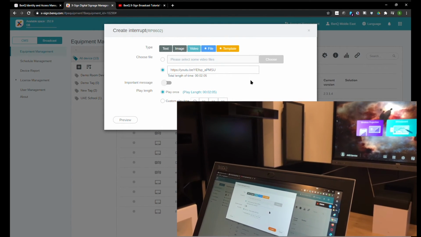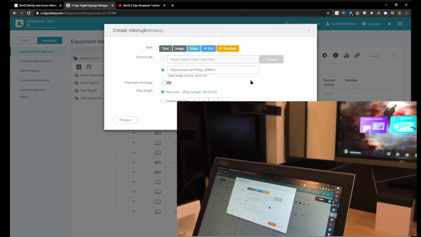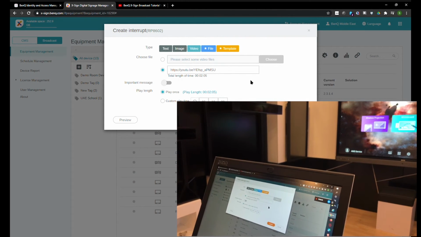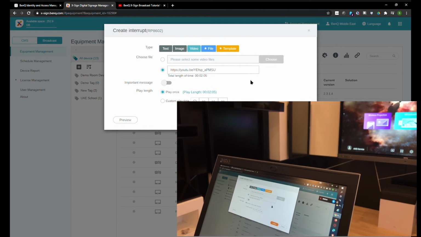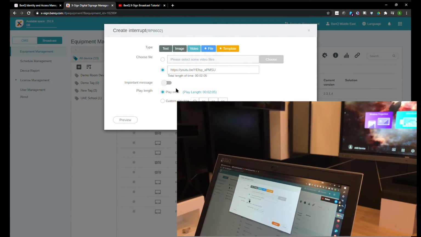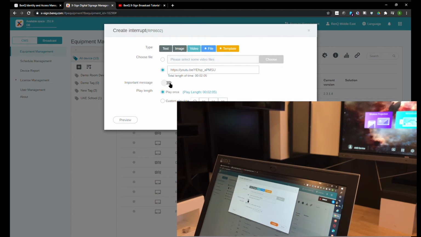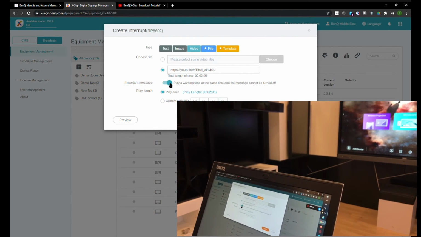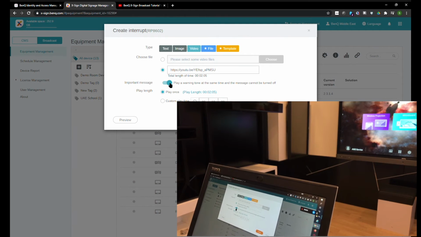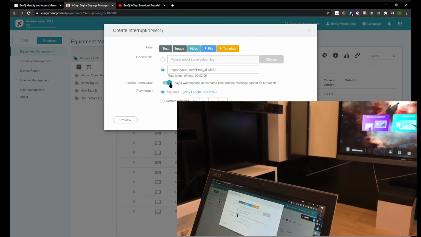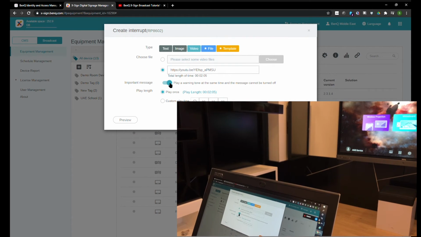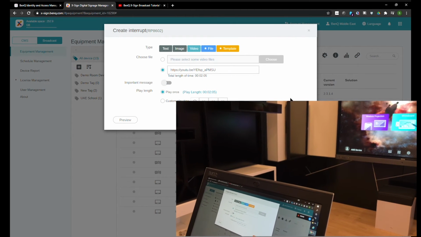And if you want to make it go away, you just need to click on the screen and it will disappear. But if you don't want people to end the video before its playing time is over, we can choose this option here called important message. So once you turn that on, what will happen? It will play a warning tone and the video will start playing, and it will continue to play for its entire duration, and the message cannot be turned off by the user who is in front of the panel. So I'll just click on confirm.